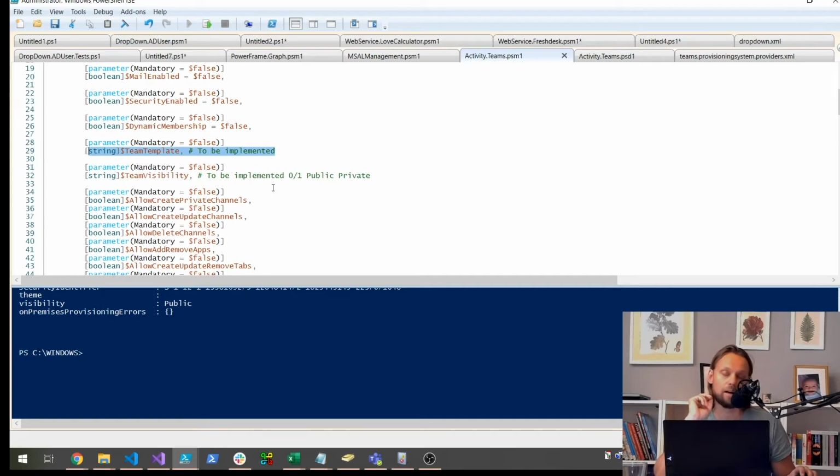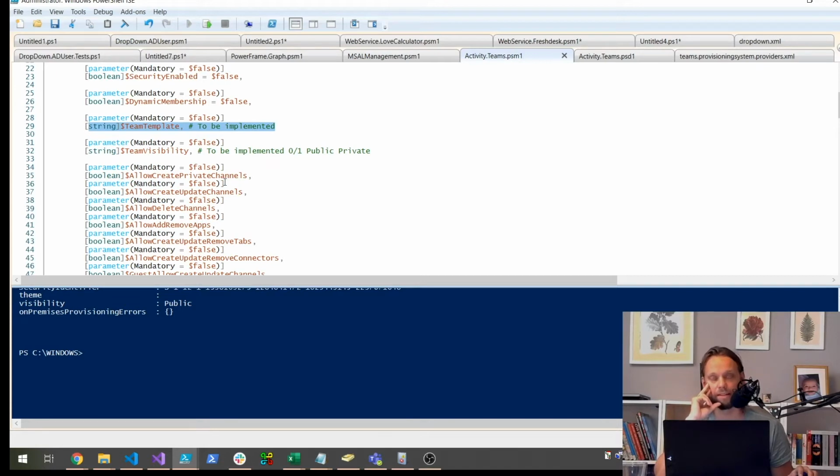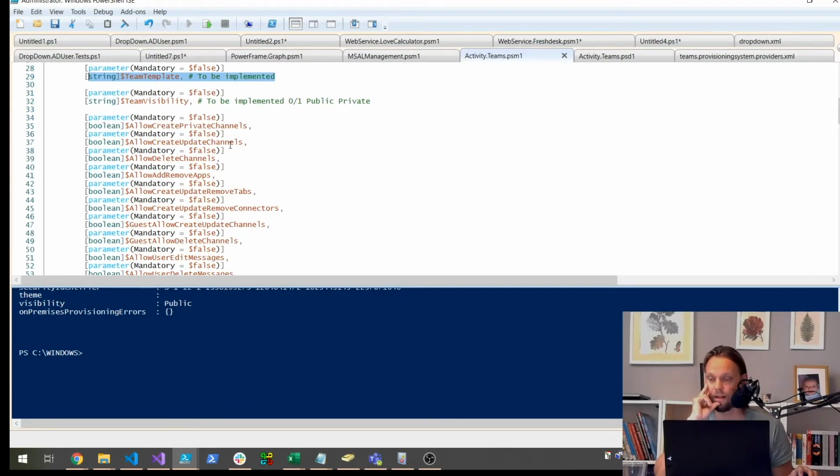And then I added this team template because there are so many configuration parameters here. I was thinking about implementing some kind of JSON file and naming each JSON file after a type of team. So maybe you could have a service where you have a team template selector, so the user doesn't need to know all the technicalities further down. And then we have team visibility, and I haven't implemented that yet either, but it could be good to have. So you can set 0 to public and 1 to have a private team.